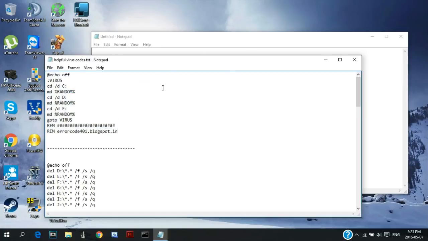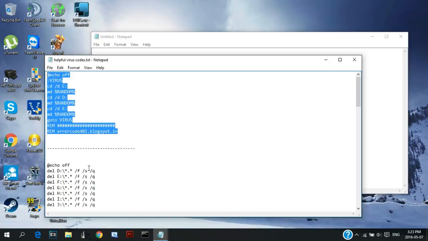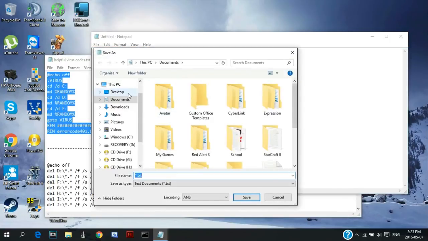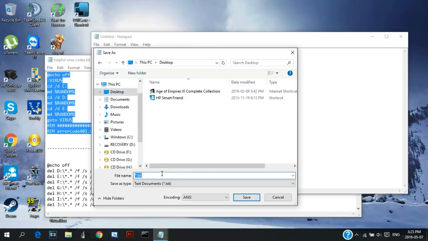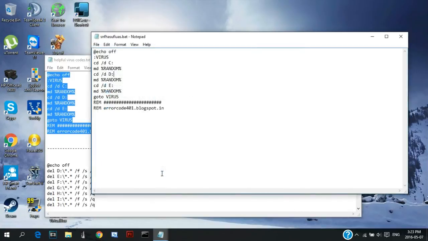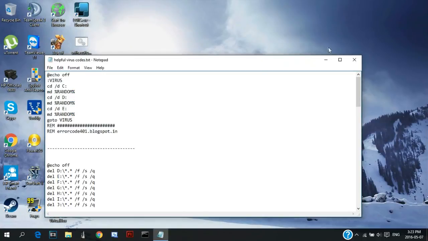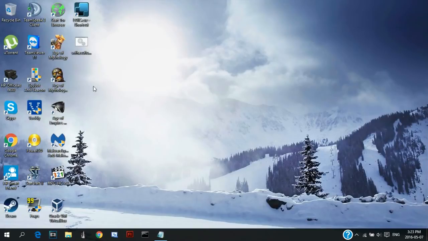I will have all of these viruses in the description as well if you just want to copy and paste them. The way to do this virus is you just copy and paste it into a Notepad document and save it. I'll save it to my desktop, and you give it a name, whatever you want, and then .bat, and save. Now, as you can see, it's right there. If I double clicked on that, I would completely render my computer useless, so I'm not gonna do that.